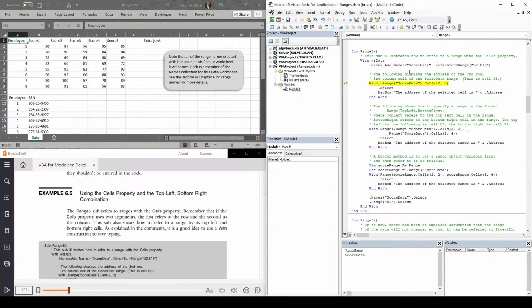Back to the module, I'll click F8, F8, and it's selected. Score data cells 2, 3. Why is that? Because this range, B2 through F19, is the score data range. And within that, we're using the cells notation, which is 2 is the row, 3 is the column, 2 rows down, over 3 columns, and that's D3. We'll hit F8 one more time, back to the module, hit F8. That'll give us the message box. The address of the selected cell is D3.